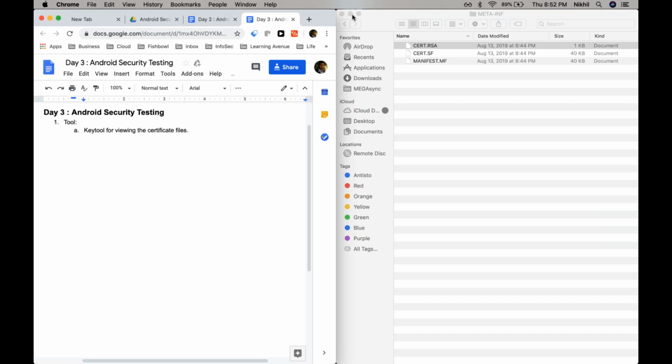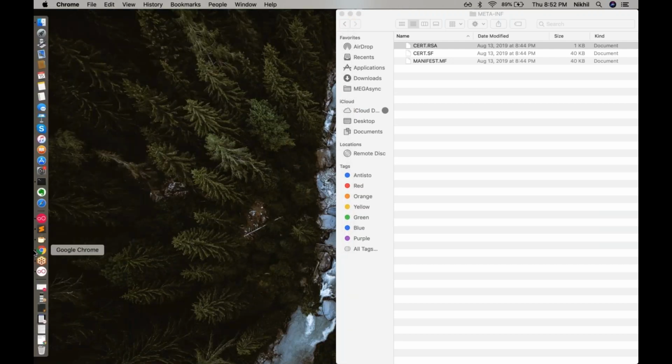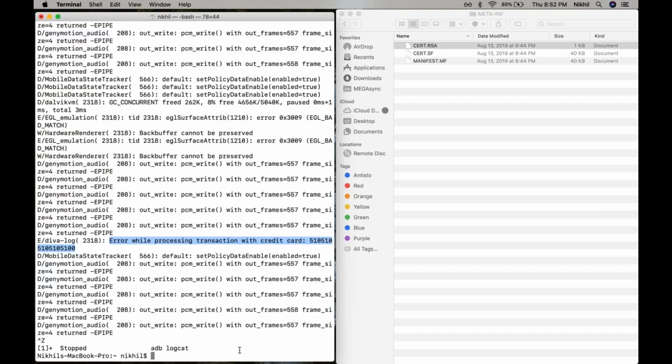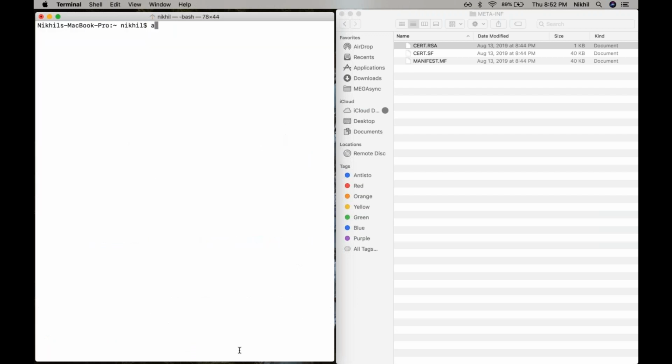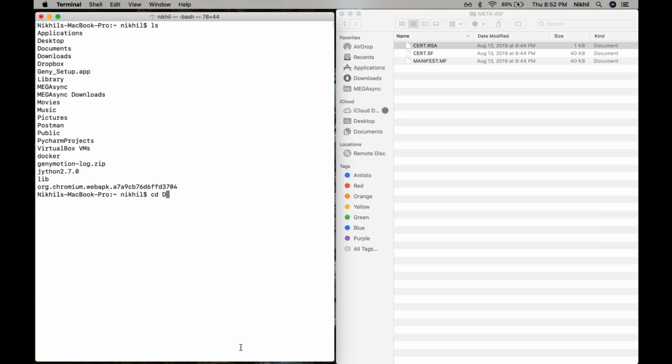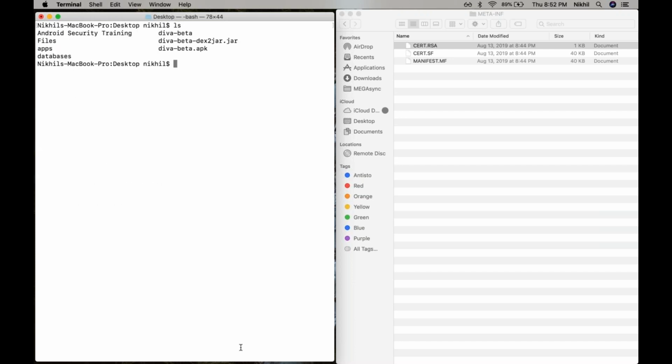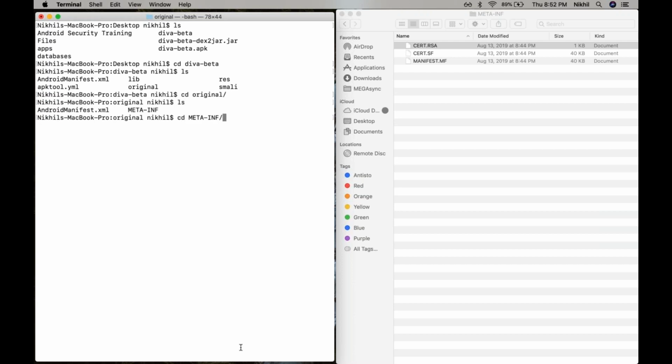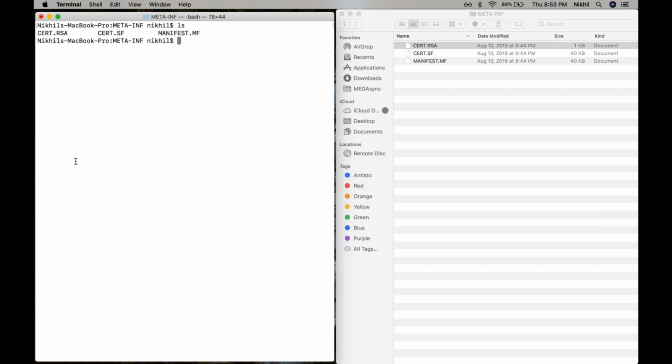Since we are already here, I'm going to open up my terminal and clear this off. I do an ls and get into my desktop. Then I get into the original folder, do an ls again, and get into the META-INF folder. Here we have the CERT.RSA.